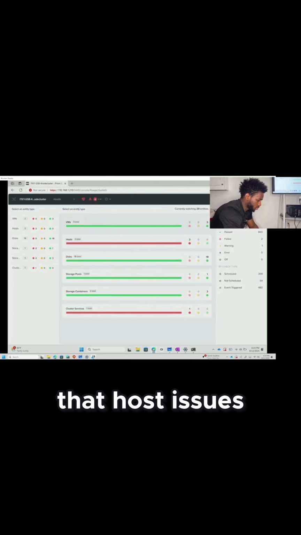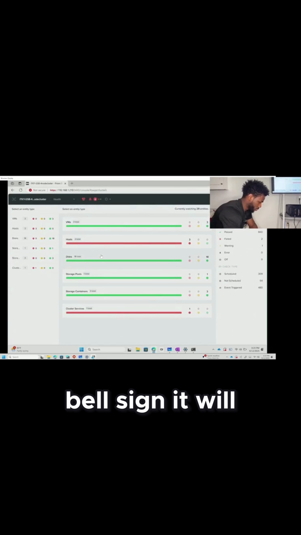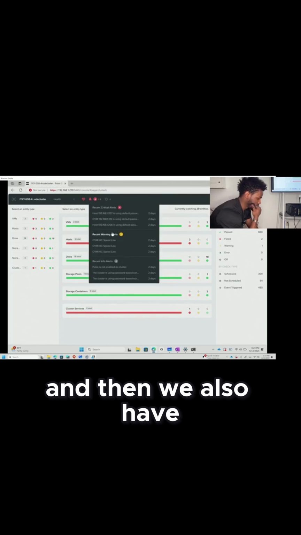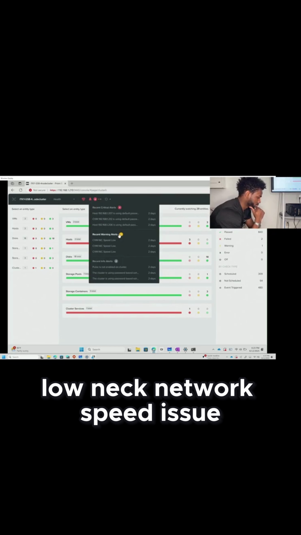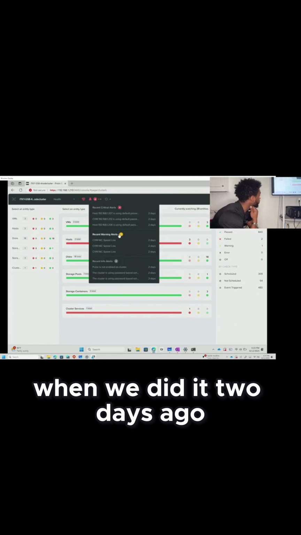The next second round. So now that we went ahead and configured CVM, if you go back, because the whole purpose is to make sure that we have our cluster. We're going to fix those errors later on, the host issues. The host is just showing us because of the password. If you click on the bell sign, it will tell you what problem it has. Like it says here, we have a default password on some of them. And then we also have a low network speed issue. This is fine. When we did it 2 days ago, that issue showed up. If we change our password correctly now, it will disappear.